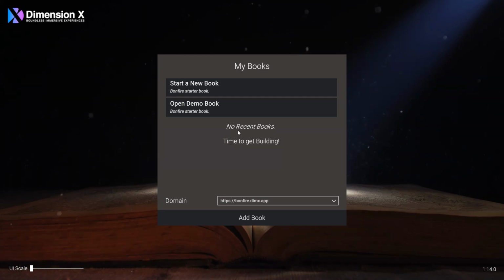Once you're logged in, you'll see the My Books menu. Here you have 3 options. Option 1, Start a new book. This is where you create a fresh Bonfire starter book. Option 2, Open a demo book. This allows you to explore a pre-built example. Option 3, Add an existing book. You can connect a previous project by entering its domain.